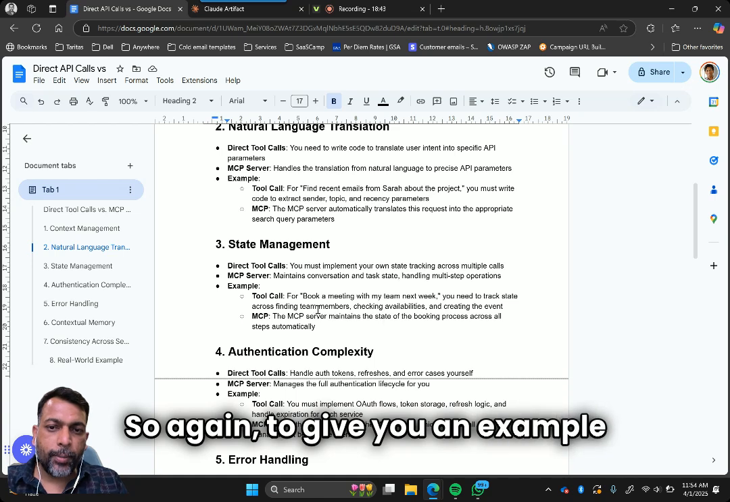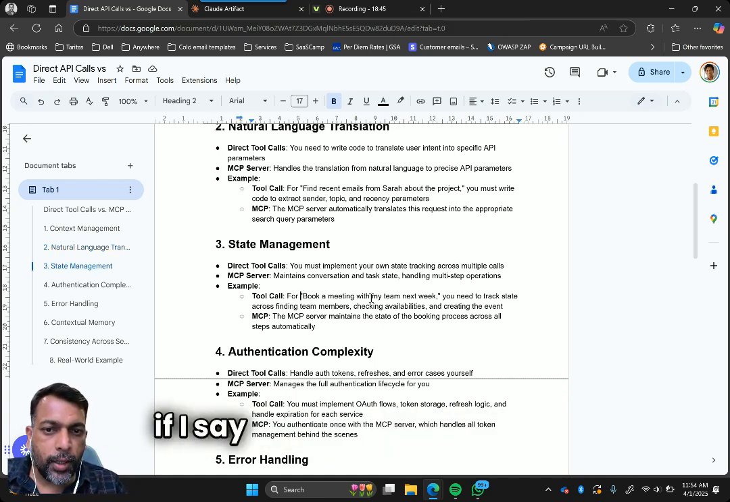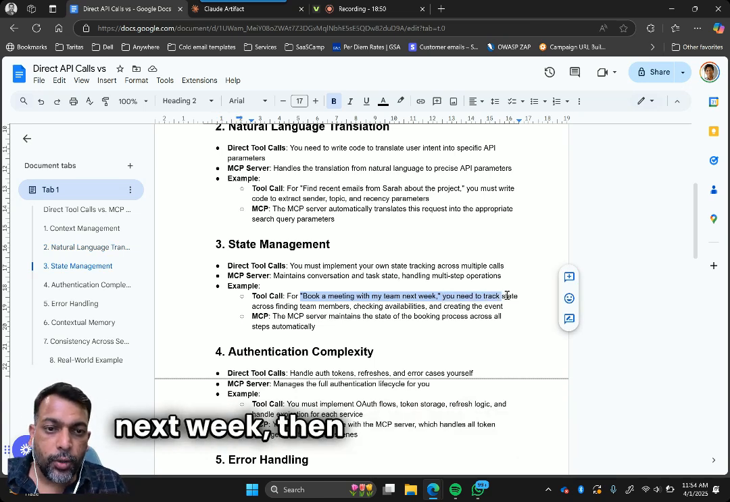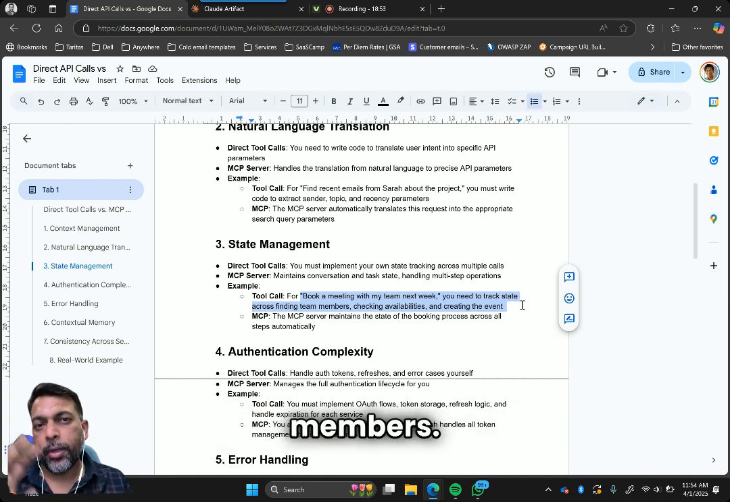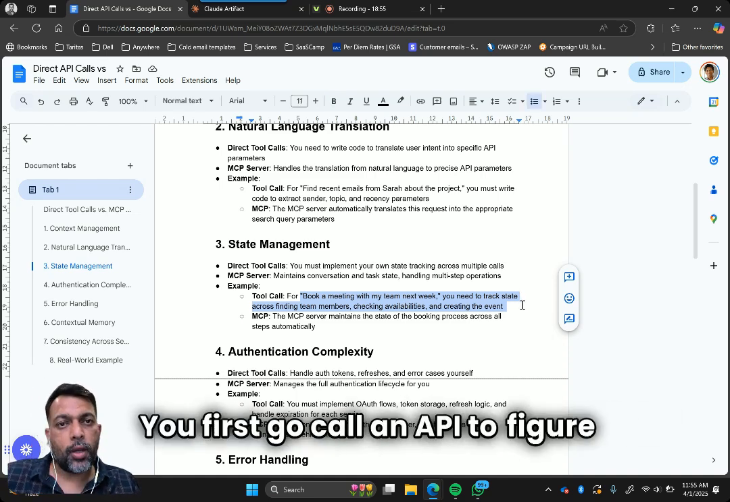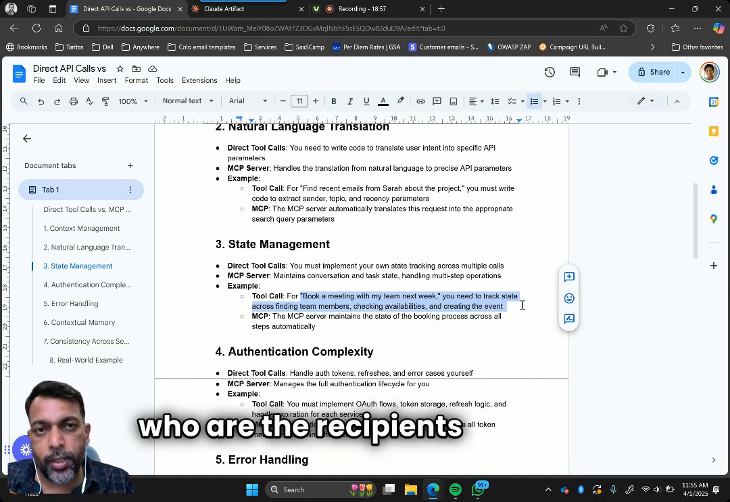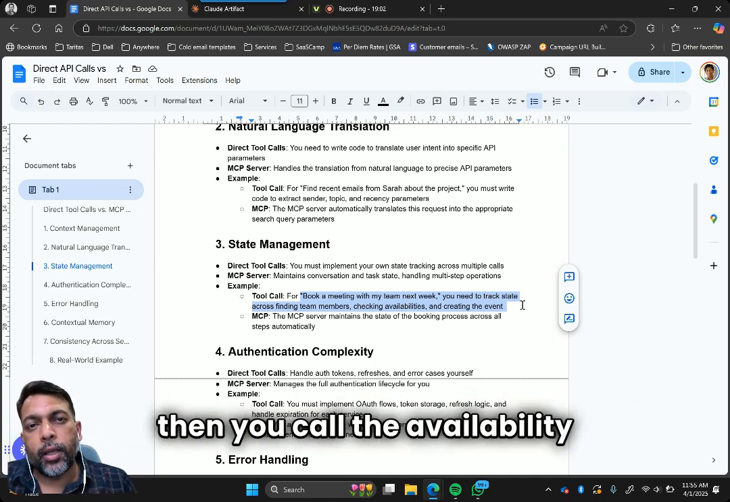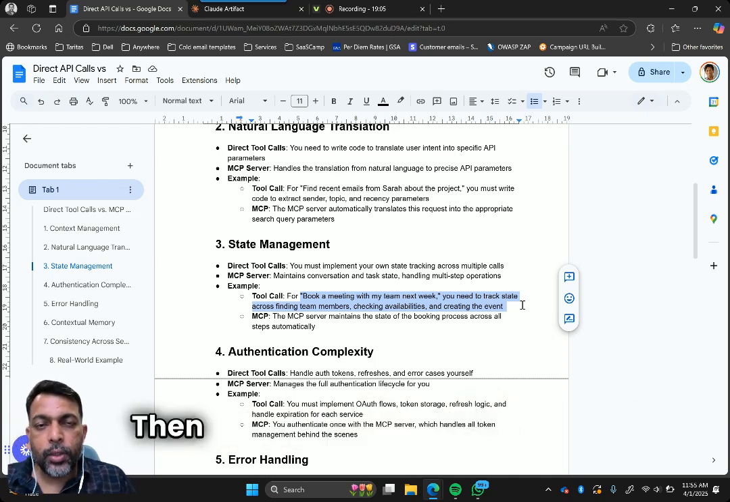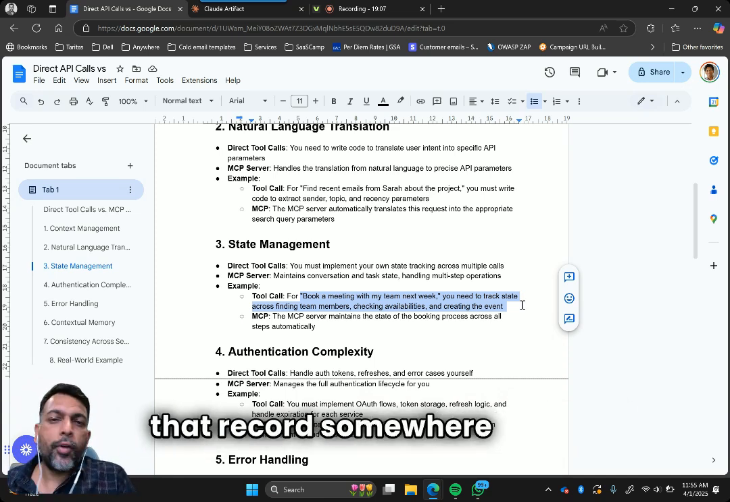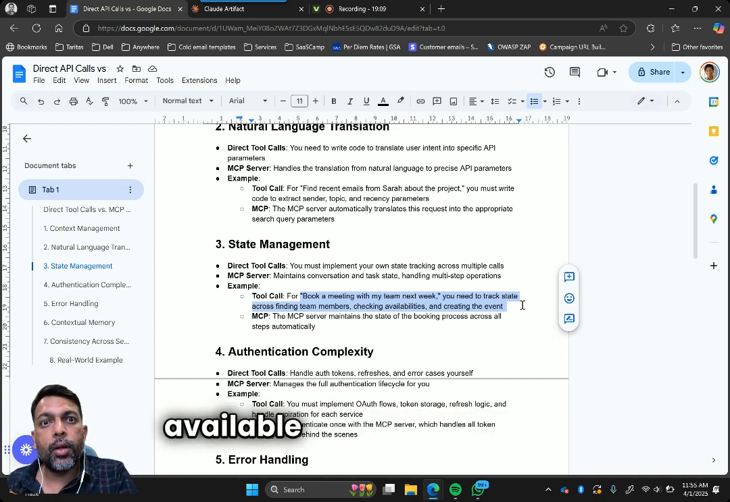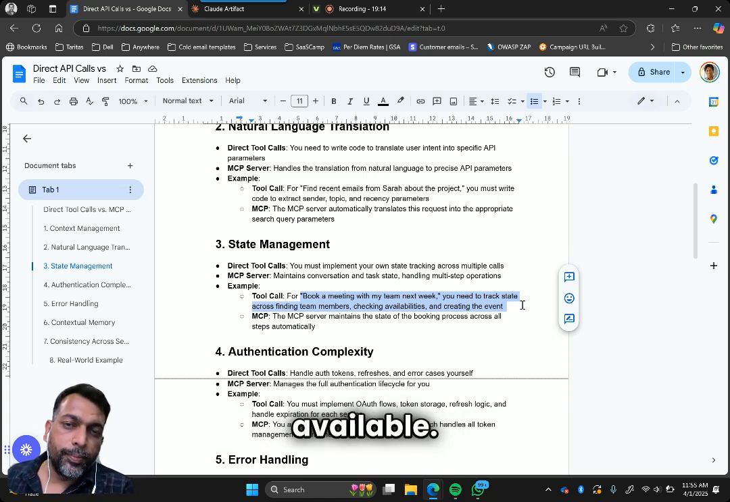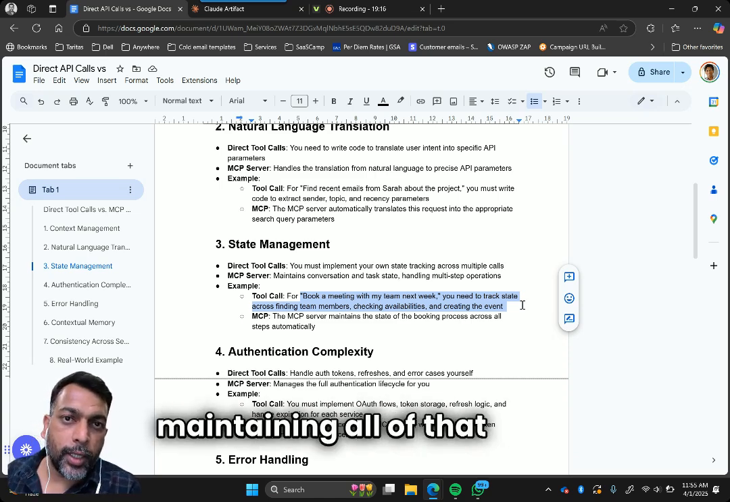So, again, to give you an example here, in the case of tool calls, if I say book a meeting with a team member next week, my team next week, then you need to check the state across finding team members. You first call an API to figure out who are the team members, who are the recipients that you want to book a meeting with. Once you have identified them, then you call the availability APIs for all of them. Then you need to maintain all of that record somewhere in the memory to figure out who is available on that particular time slot, or what is a common time slot wherein everybody is available, right? You are responsible for maintaining all of that state.